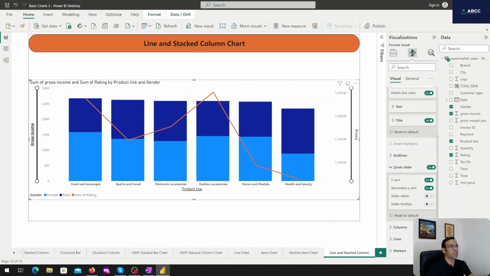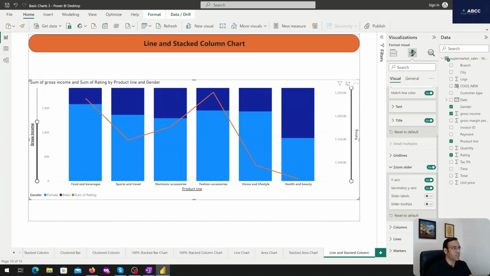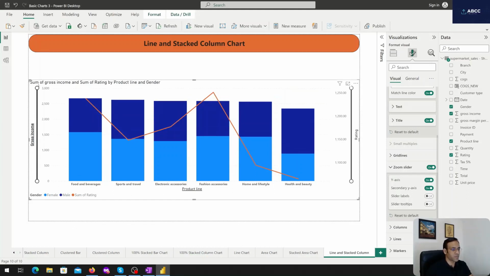So whenever the person who is interacting with the chart in the live environment, they are able to use this functionality to reduce the scope that they are looking to see. Now I will hide the zoom slider. That's all we can do with the zoom slider.